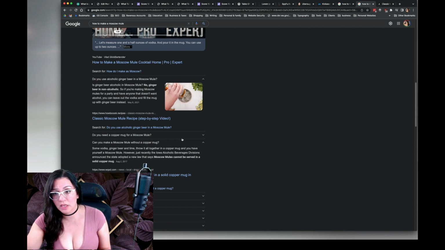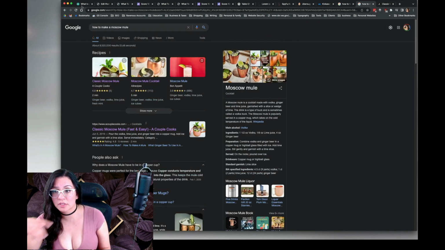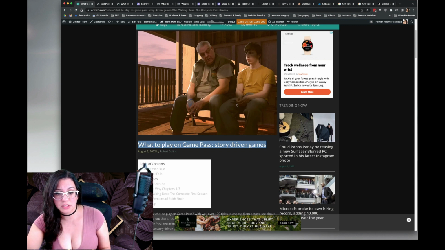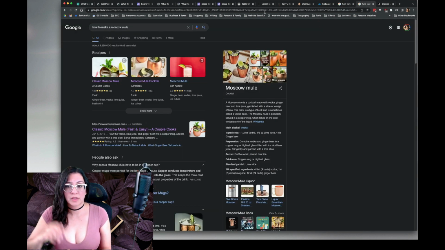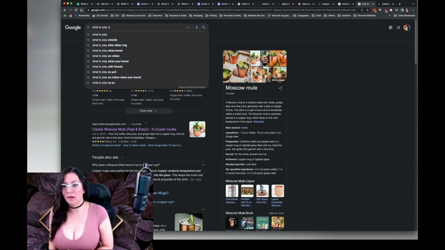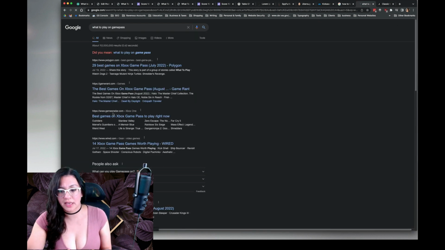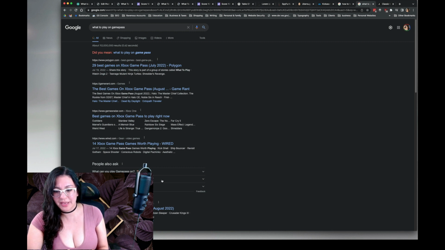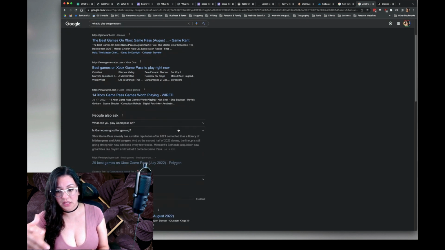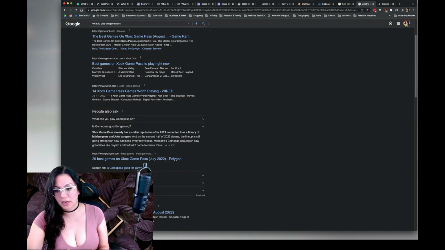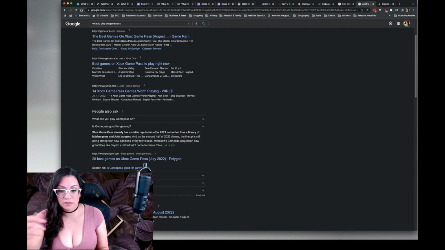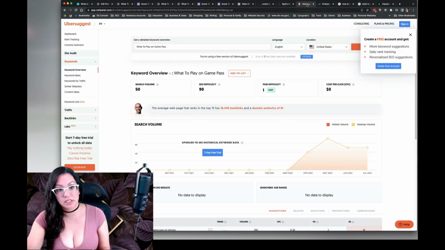And if you want to understand what they are asking about the Xbox games, we just simply ask the question, what to play on Game Pass? What else are they asking? Is Game Pass good for gaming? Can I play Game Pass games with gold? That's what they're asking. If you click on one, you'll get similar ones to the gold one, right? How long do Game Pass games stay? And these are great because even though a few other people probably answered the question already, it doesn't mean you can't answer it. And you can use UberSuggest for the same thing.